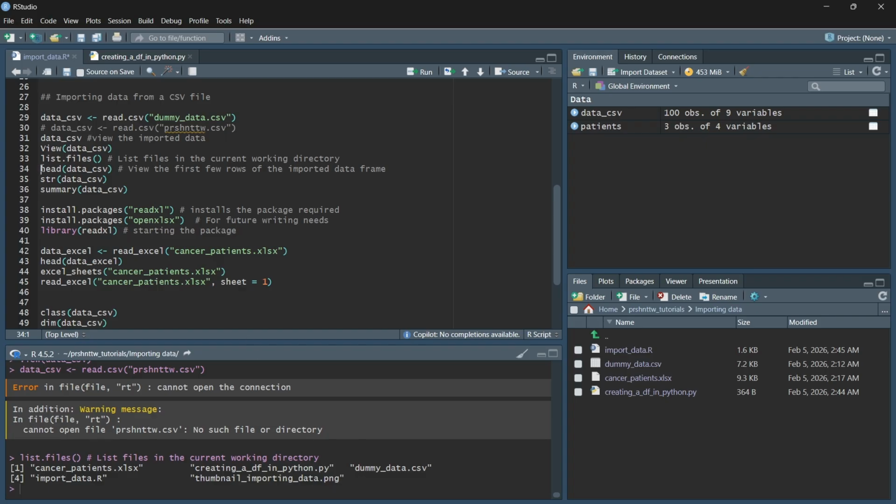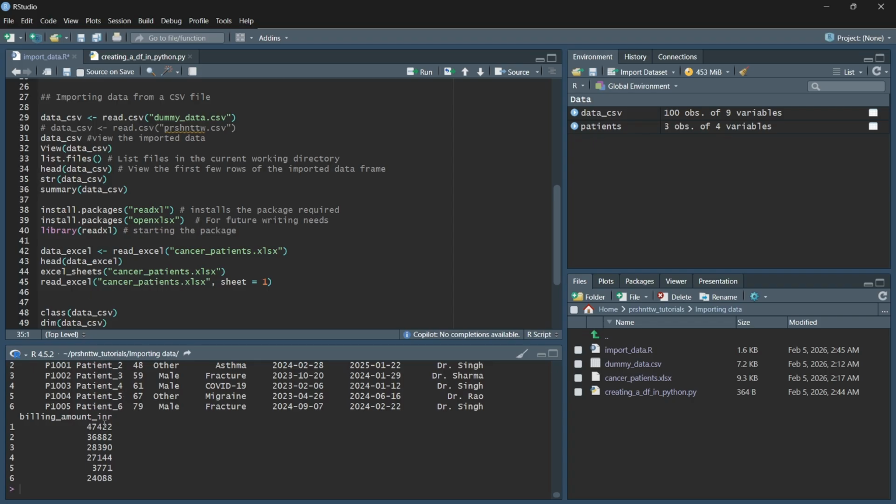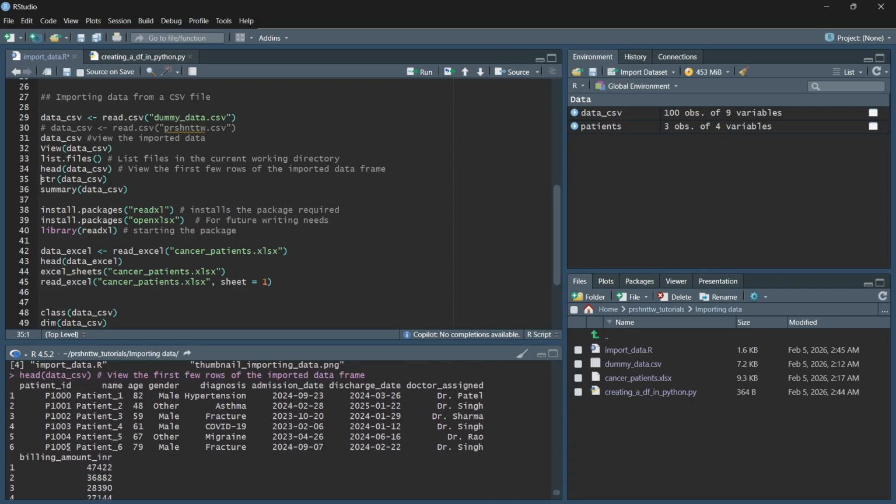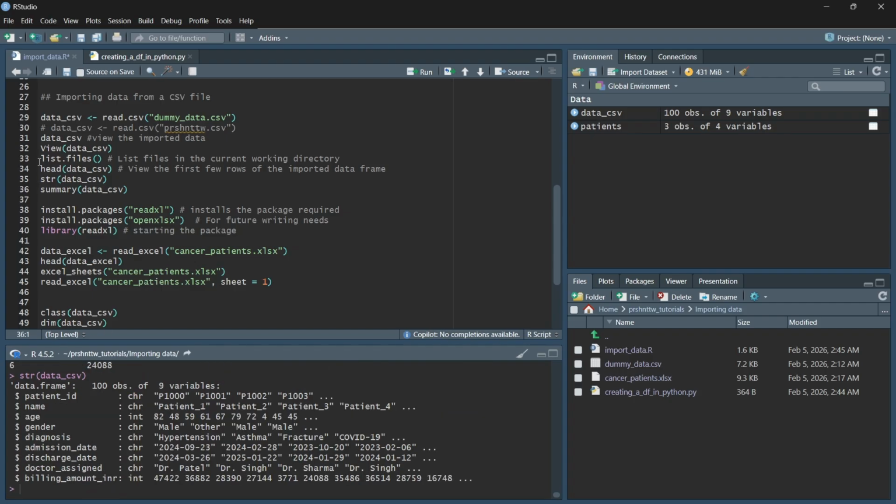Okay, now there is one more function to use on CSV files, that is head(data_csv). It shows the first few rows of the imported data frame. So here you can see when I run head, it shows me the initial 6 patients' data: patient 1, patient 2, patient 3, patient 4, patient 5, patient 6. Similarly, if I want to see the structure of the data, I can type str and in brackets the name of the variable that is storing my data, that is data_csv.